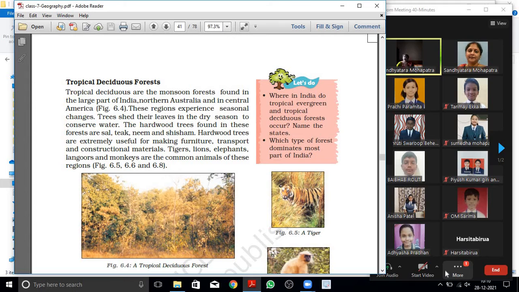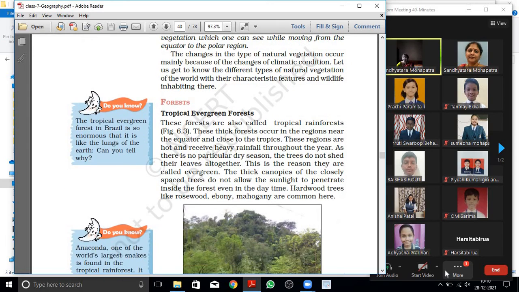We get some particular types of animals also in this region. They are the tigers, lions, elephants, langurs. Langurs means a type of monkey, and monkeys are common animals in this region. So this was about the tropical deciduous forest.